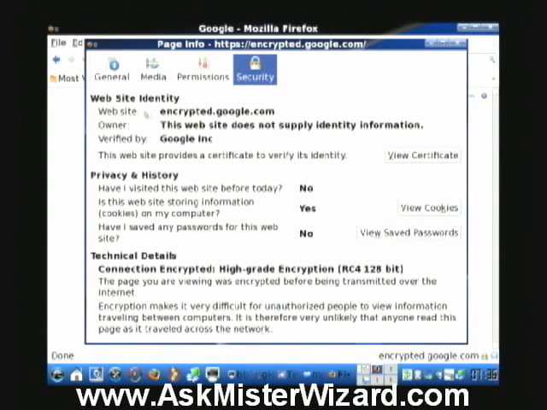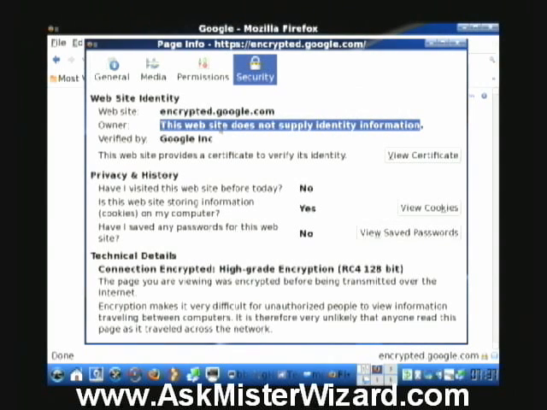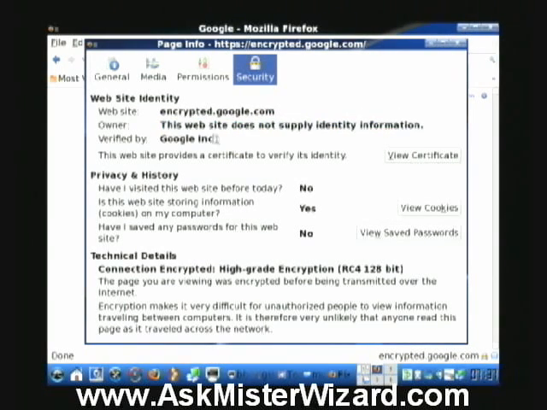It says website identity. The website is named encrypted.google.com, and it doesn't supply any information about the people that are the owners of that domain. Now, that's not too disturbing. A lot of websites do that. Sometimes the owners want to remain private and keep their own private lives private. It says that the certificate has been verified by Google Incorporated. Now, that's not that commonplace because I'm connected to Google and its identity is verified by Google.